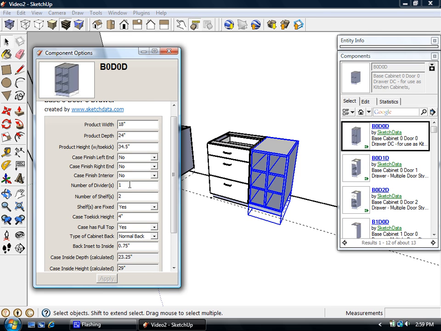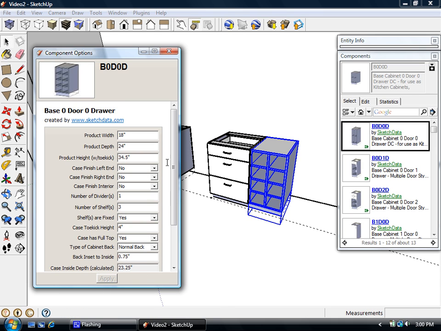The shelves are already fixed, so we have two shelves, one divider. We could add three shelves. Maybe it's bottle storage. Not that that would be a great wine cabinet, but just so you can see what it can do.